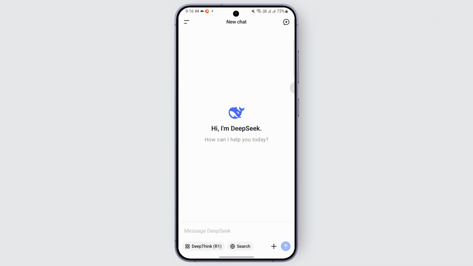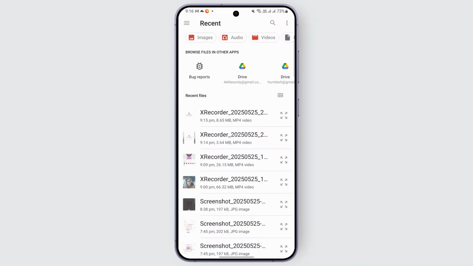Now, the next step you can do is from here in the bottom right corner, you should be finding a plus icon. You can just go ahead and tap on it, and it gives you the option to select a photo, image, or document. So again, go ahead and upload these three files on your DeepSeek. So let's head over to document, tap on it, and you can select a PDF file.